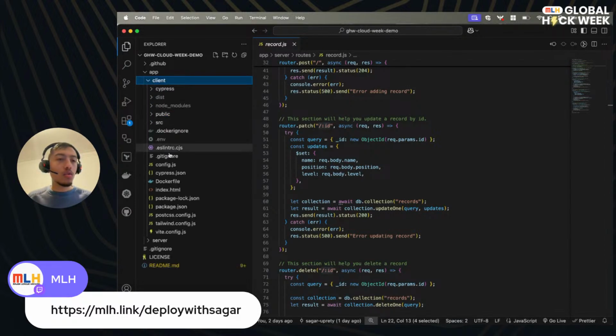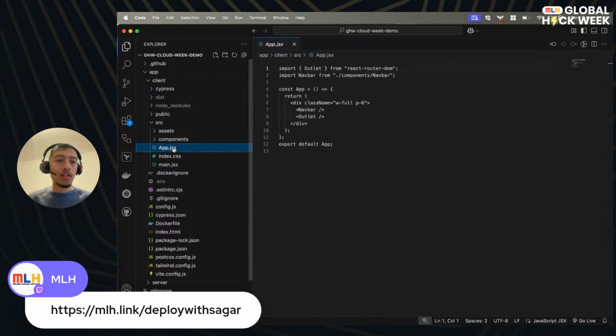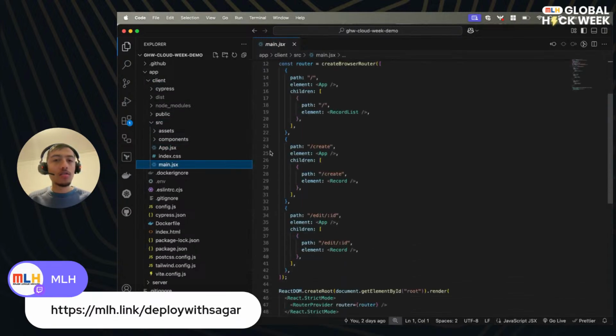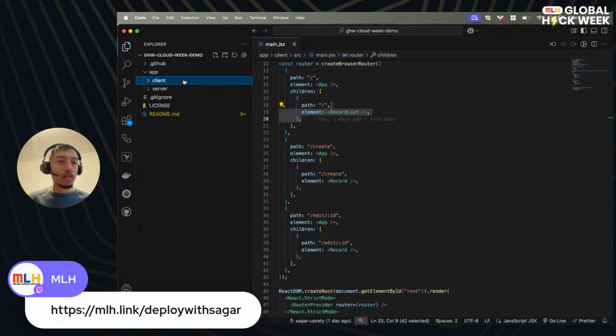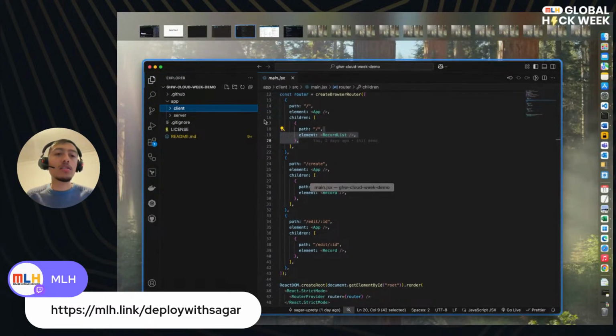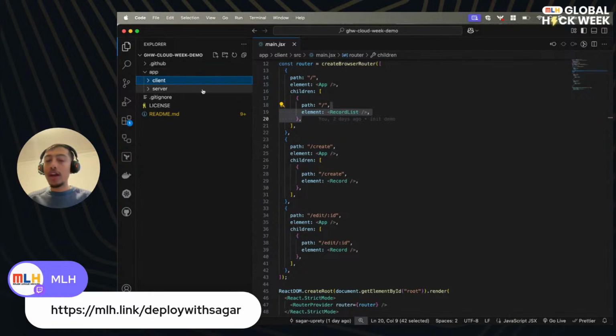And the client, so that's the React application. If you see, these are the entry points for your application, and it just displays different records. I'm not going to go into much detail with the application code because that's not the focus of today's demo. The focus is on deploying this application. So let's try to understand the architecture first, which I have demonstrated.